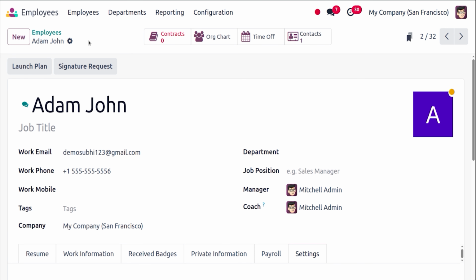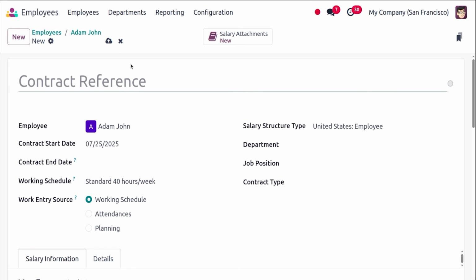So the employee is created here. The next step is adding a contract for the employee. We can create an employee contract directly from the smart tab contract, or here we can see the contracts. Here we can add the employee contracts. Currently, I'm creating a new contract from here, and I'm adding the name as Adam John's contract.